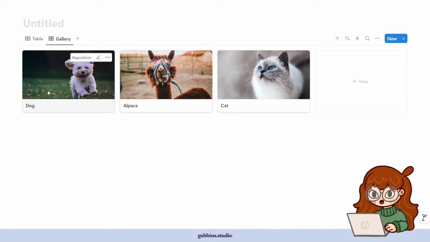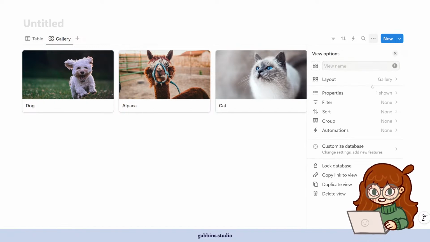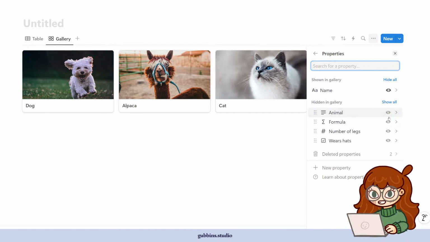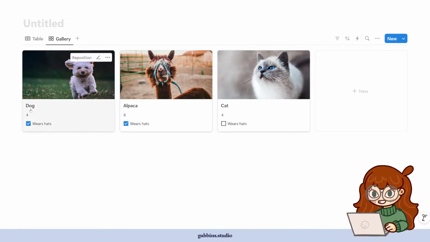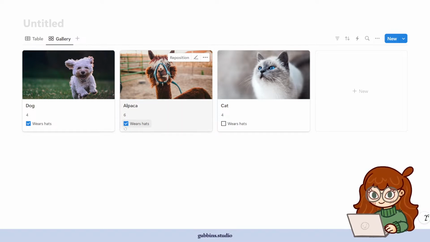Okay, so in Notion, sometimes you might want to use a gallery to create a summary of a bunch of different things in your table. At the moment, if I wanted to show number of legs and wears hats, it's not very aesthetic. Without hovering over, you wouldn't be able to see the number of legs this dog has. And likewise, you can see wears hats, but it could look nicer, is what I'm saying.